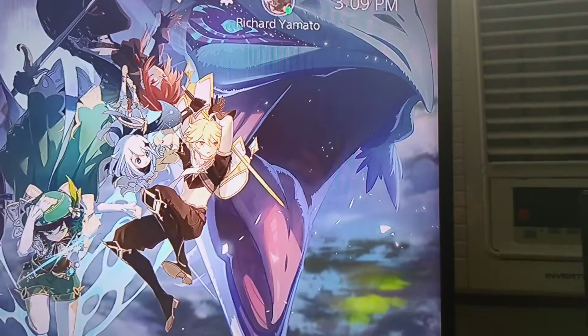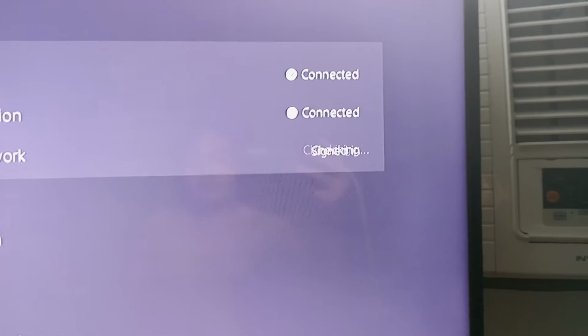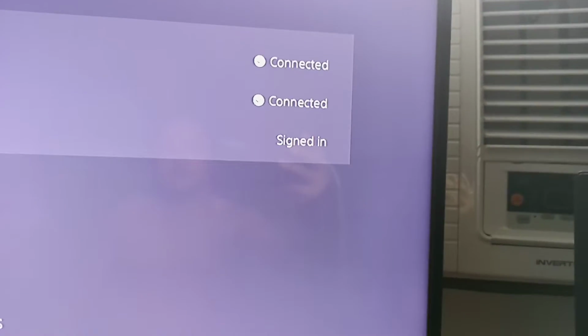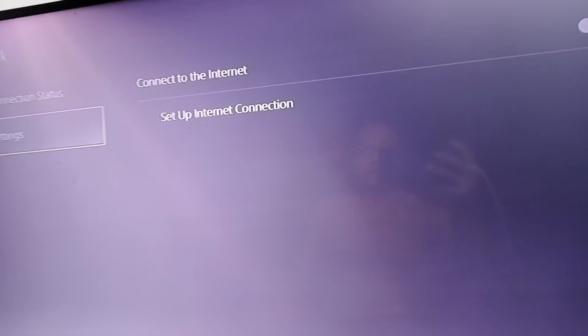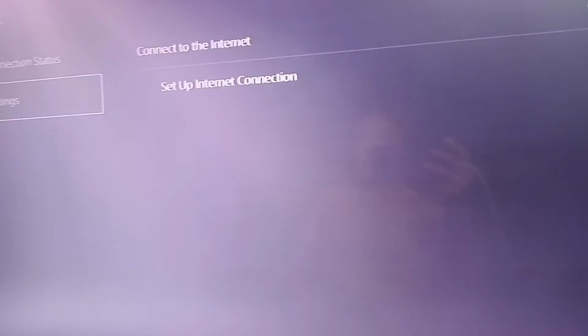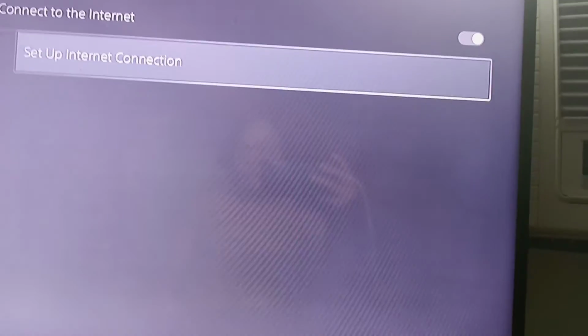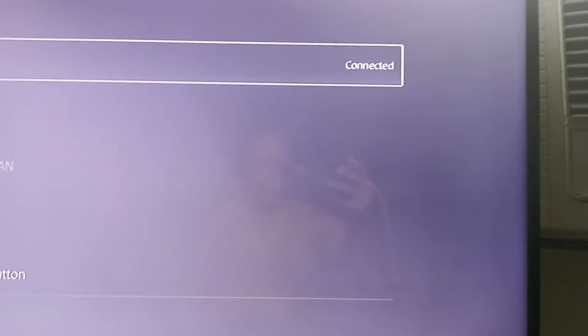So what you're going to do is go to the settings, and then network. Go to the settings, so network, then settings, and then set up internet connection, press the start button, press X or circle, then here press the start button.